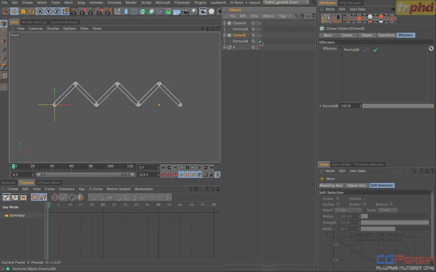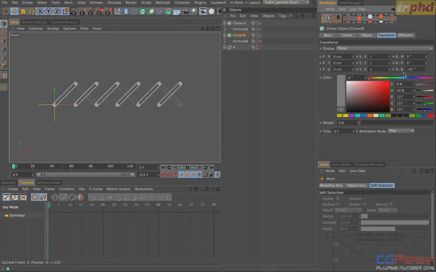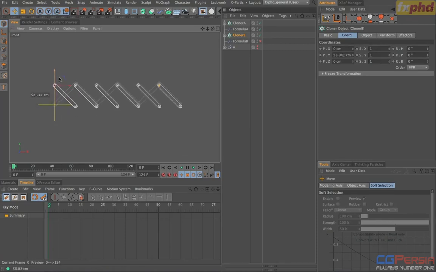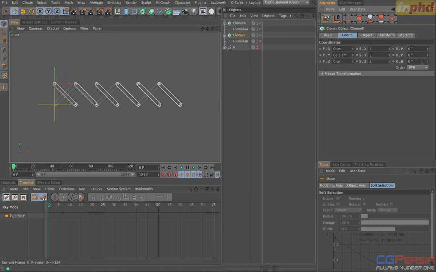Let's just disable Formula B for a moment. Take our cloner. We need to set the bank to be 45, like so, and then we need to grab the object itself and pull that up. And that will go up to 63.5 as well. Now when we enable our formula, let's see what happens. Okay, so it's putting them up there.